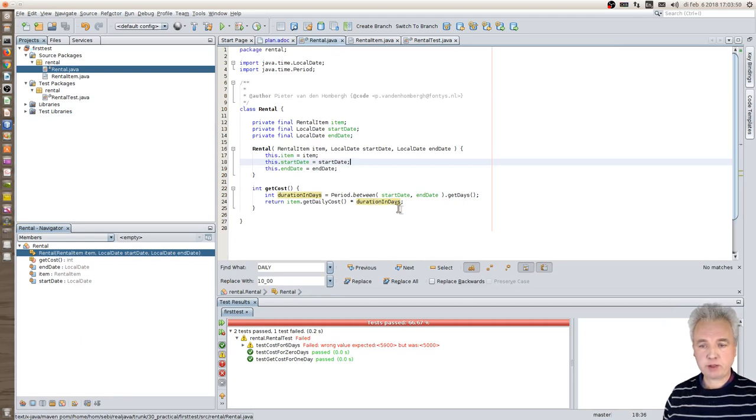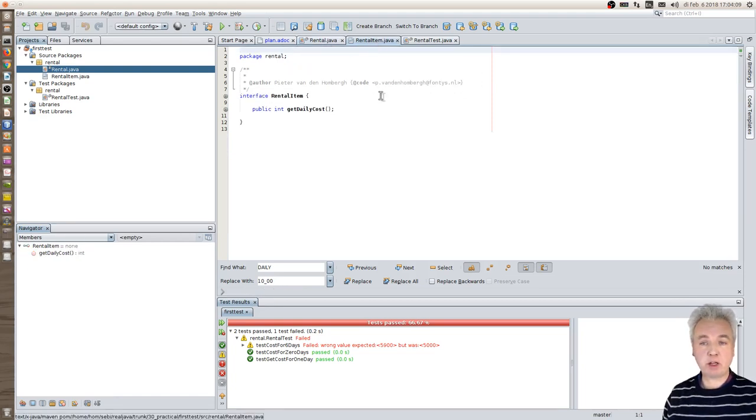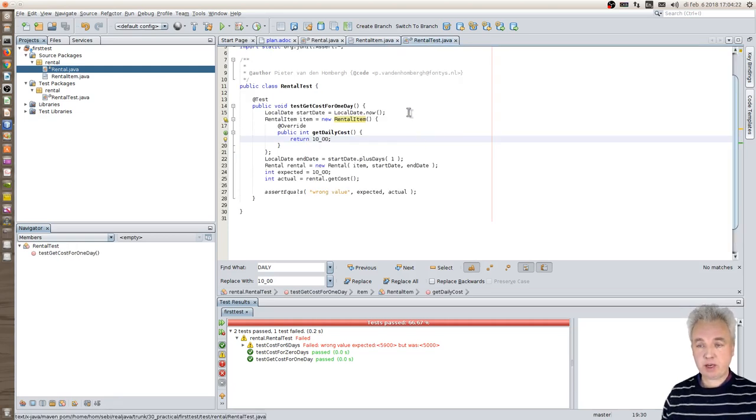This is my familiar Rental class again. You've seen that last time we developed the getCost method, which uses the computation of the period between 2 dates, and then multiplies that number of days with the daily cost, which is simple enough. Let's go to the rental item. It has changed a bit compared to the previous session. I've renamed the getCost method to getDailyCost to make it more clear what it's all about. The rental test hasn't changed since last time, other than that method, but it is not visible here.